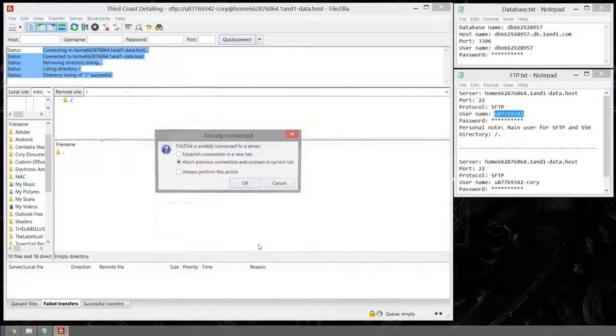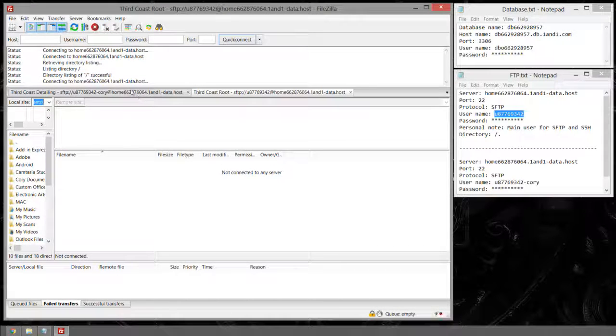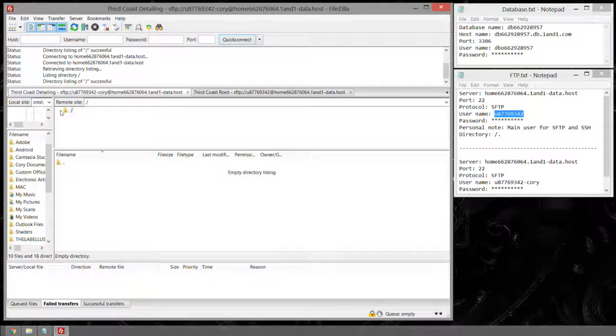Click on connect. And you can abort the previous connection if you're connecting to a new account, or you can establish the connection in a new tab if you're trying to stay connected to two different websites. So I'm going to open this in a new tab and click OK. So now I have this left tab that is my Third Coast detailing folder, which is on my server. So this should be Third Coast detailing. This should be the files that are in Third Coast detailing.